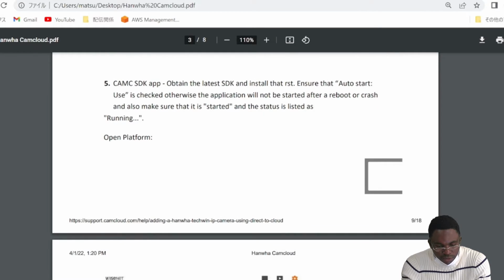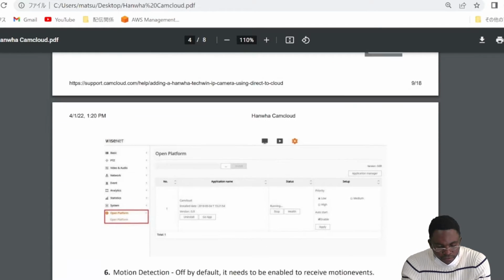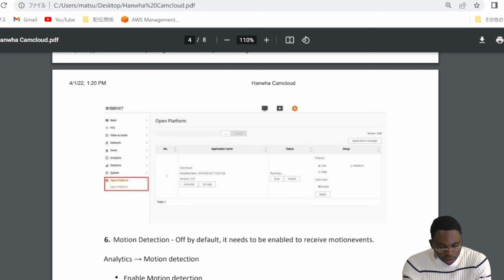So this is the part where you install the SDK. First of all, you have to go to the camera, to the open platform.